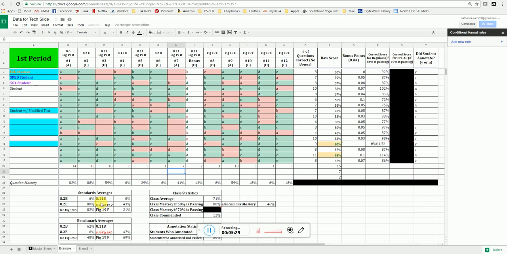Down here for the standards averages, this is going to count the question mastery if this test had more than one question covering the same standard. So for example, you can see questions 8 through 12 all covered figure 19F.